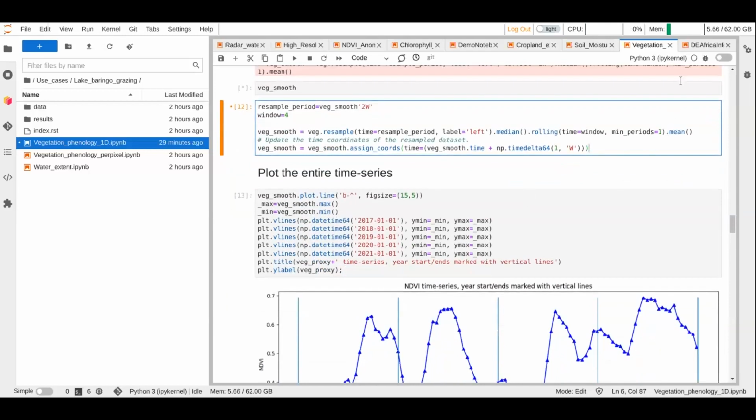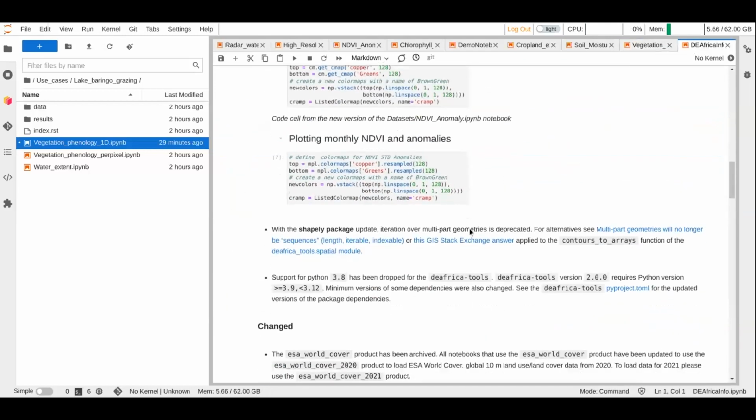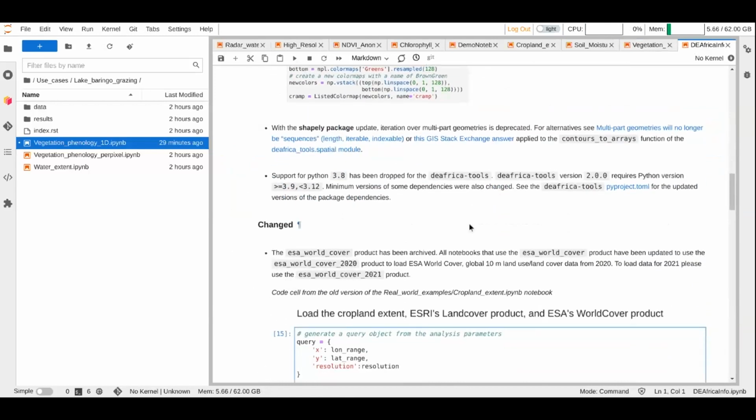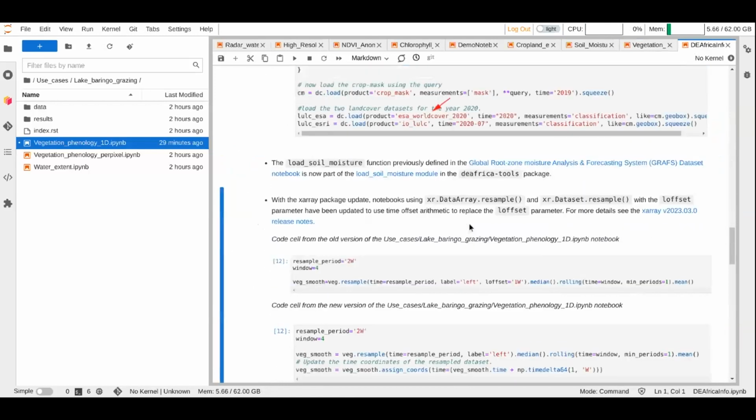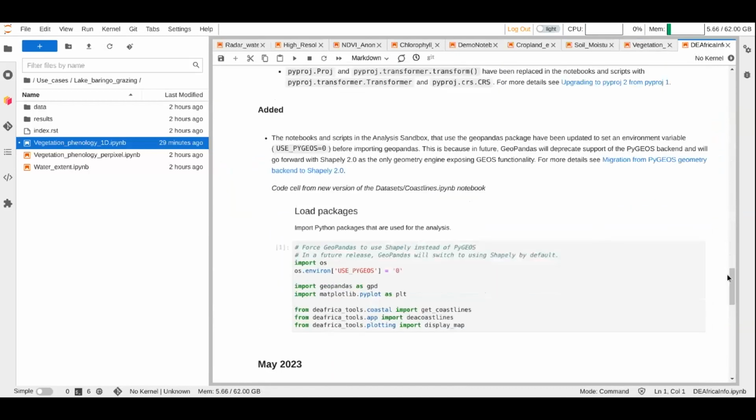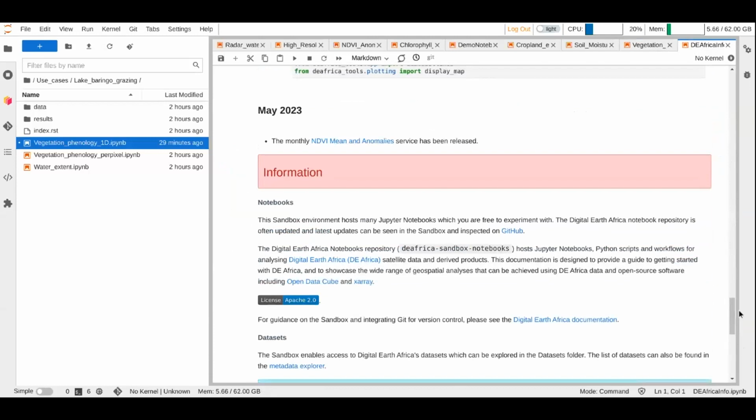So that's it for now for the large changes that have come up during the upgrade to the sandbox image. If you encounter any errors in the notebooks or you'd like some help, feel free to visit the help desk and file a ticket. We'll be happy to help you. And if there's an unresolvable issue with the notebooks, you can also file an issue on the DE Africa Sandbox repository issues section. That's it from my end. Back to you, Maud.